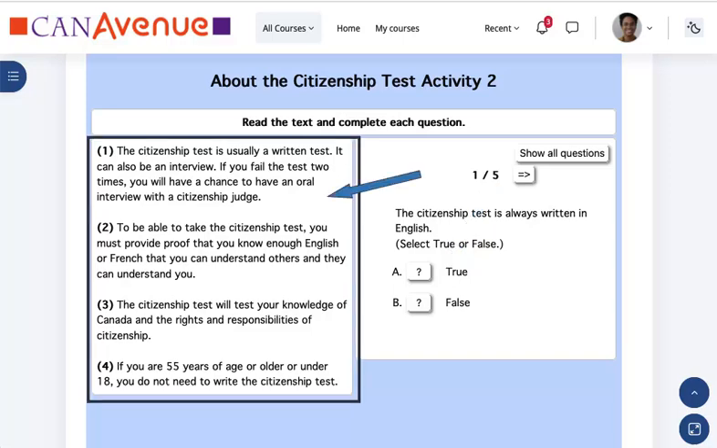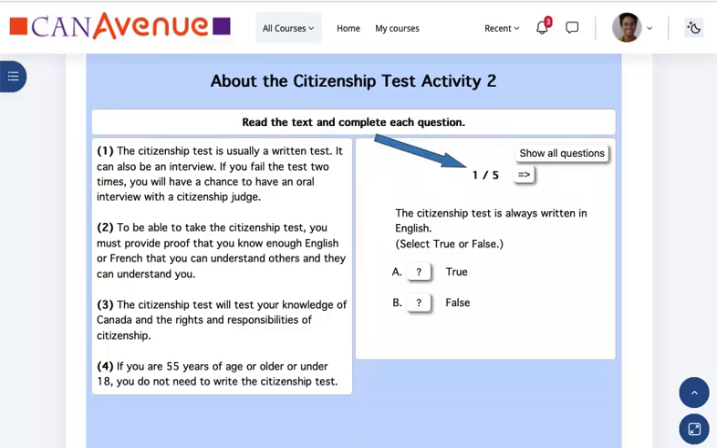Read the text on the left, which gives you important information about the citizenship test, and then answer the questions on the right. There is no time limit on this activity, so you can see and reread the written passage to find the correct answer. I'll begin with question 1.